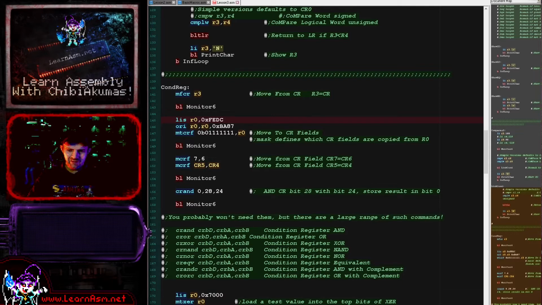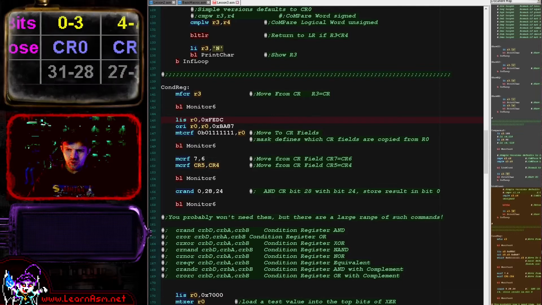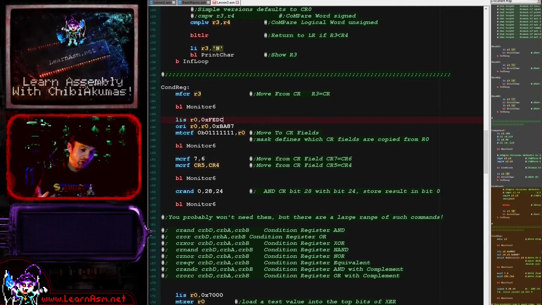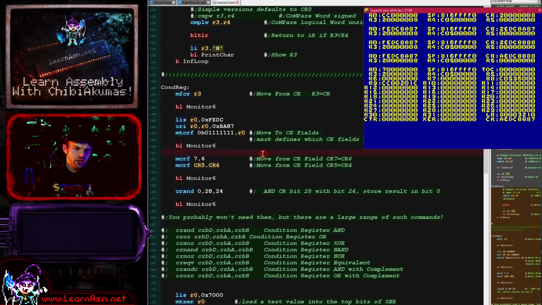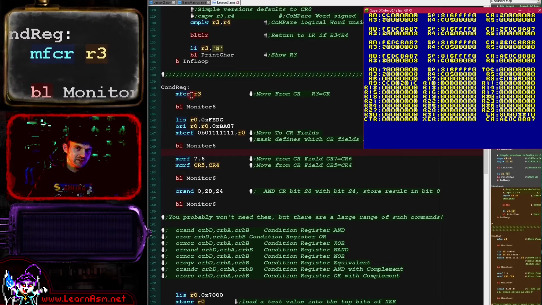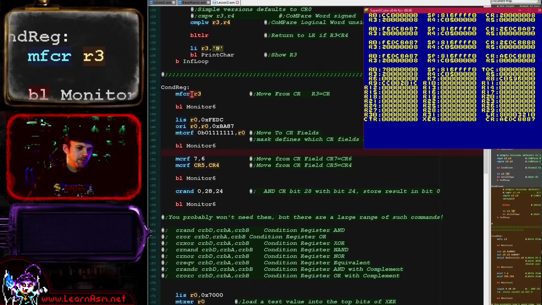So all of these default commands will always just use CR0 where we're not specifying something else. But I think it's going to be a good time to take a look at the condition register and learn how we can work with the various bits within that condition register and do other things with them. Now, the first thing we may want to do with a condition register is actually take its value and store it in another register. So we may want to move from the condition register to another register, maybe R3 for example, and that's what we've done here.